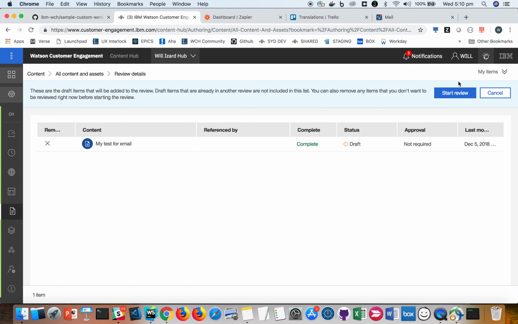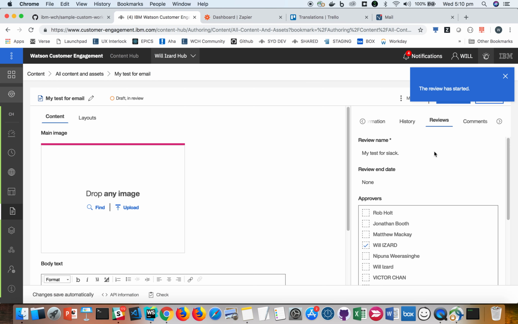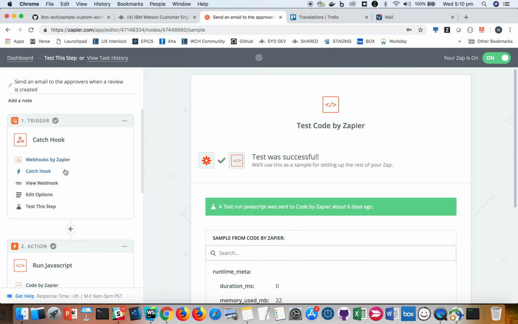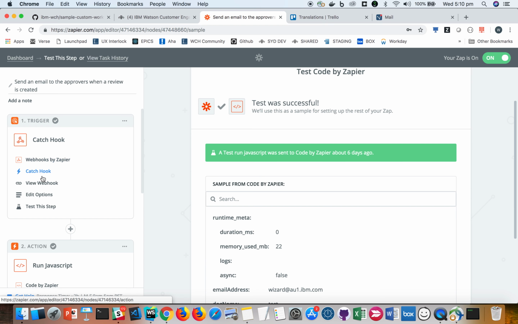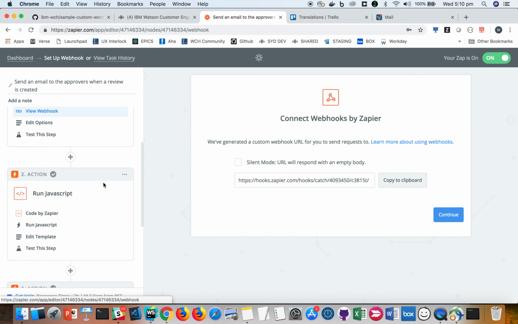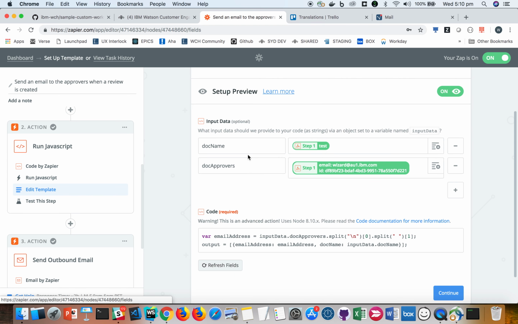How does the reviewer find out, right? Typical way to achieve this is via email, but again, it could be Slack, it could be Trello, depending on your exact workflow. So I start a review, and again, I've got Zapier here with a Zap that sends an email to the approver when the review is created. So again, I catch a hook, and again, that's sending to a URL that is in Content Hub there.